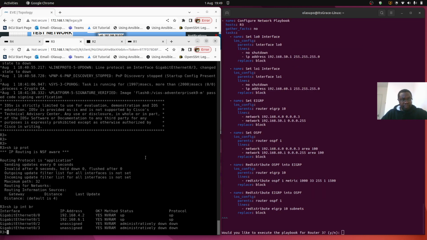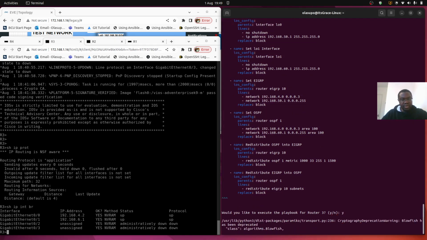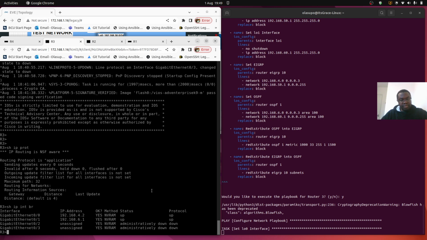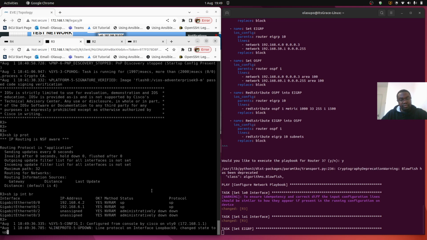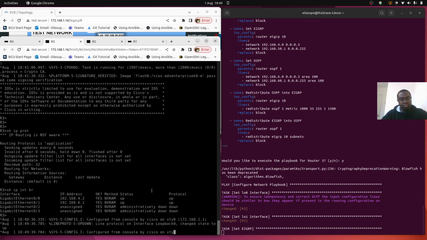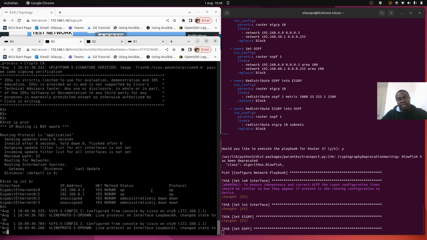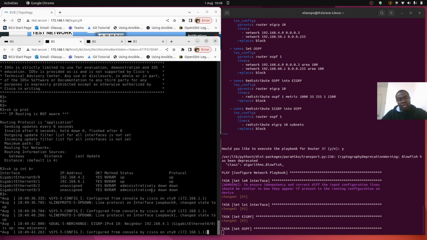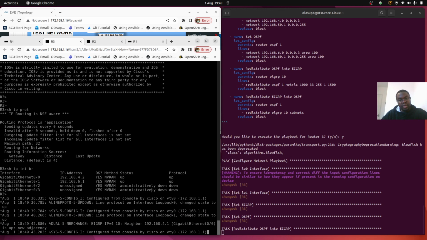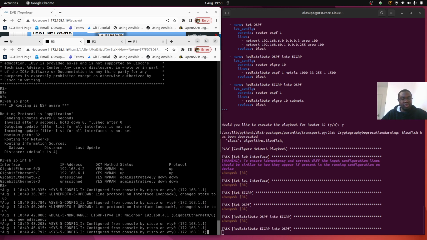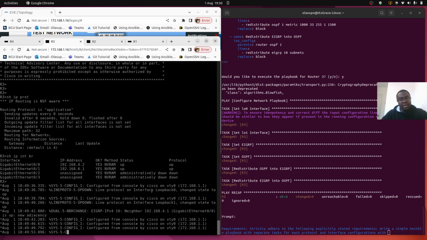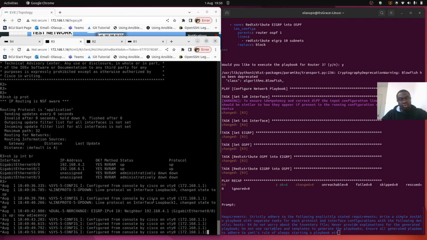So the playbook for router 3 is out, and we are going to execute it now. We expect Bubbling to log into router 3, after which it starts to configure the routing protocols and the loopback interfaces. And because it has two routing protocols here, we expect the redistribution of OSPF networks into EIGRP and that of EIGRP into OSPF.